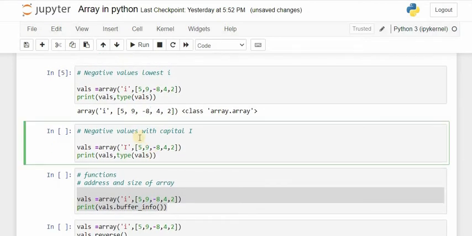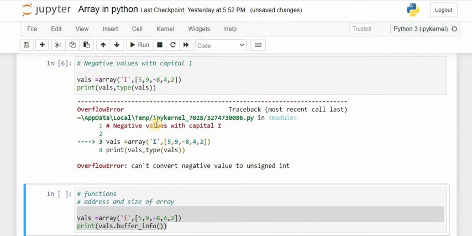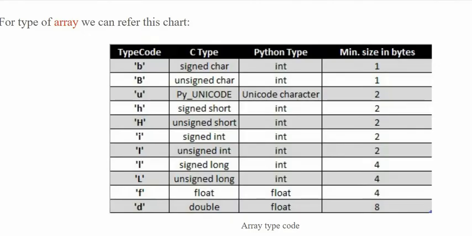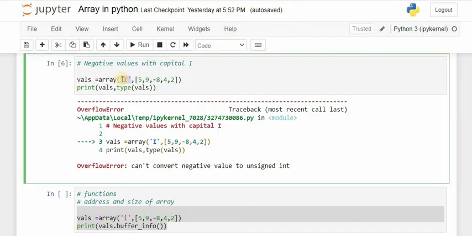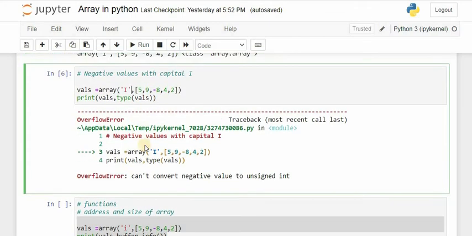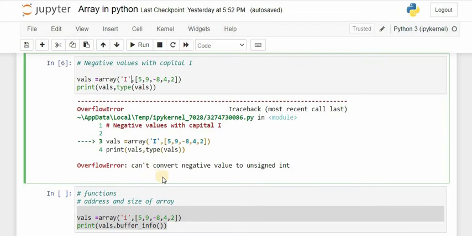Now negative values with capital I. So I am going to use capital I here, and the same values are there. So if I run it, see, there is an error. It means that you have to follow the rules of these type codes. If you don't follow the rules of type codes, then there will be an error in the program. As I have given the capital I, and I have also mentioned the minus 8, you can see that I got the error. It means it can't convert negative values to unsigned int.